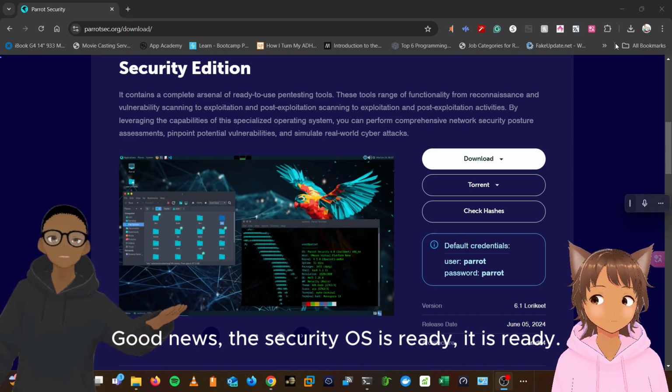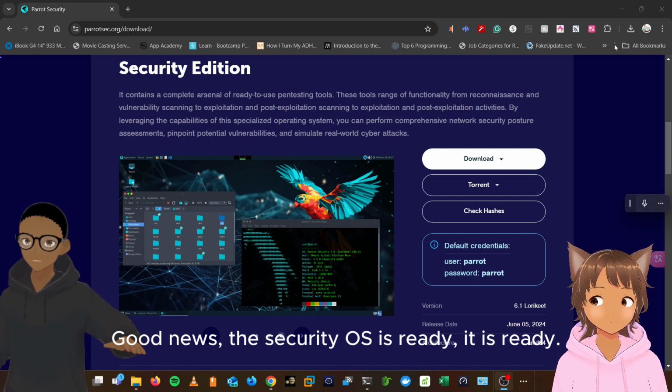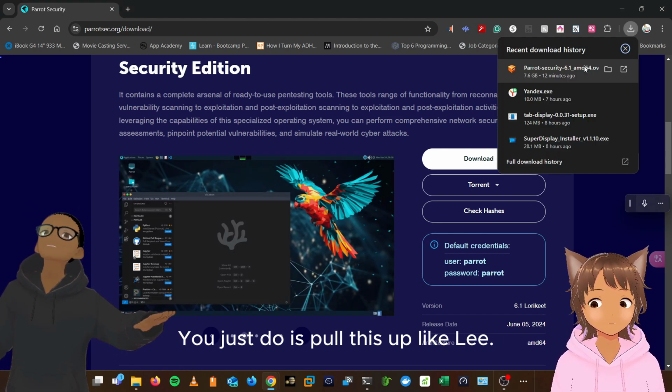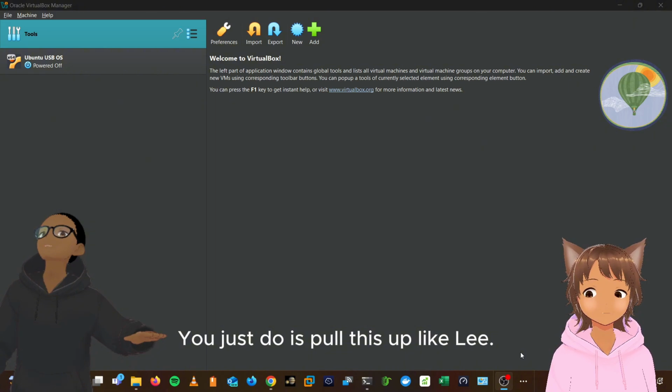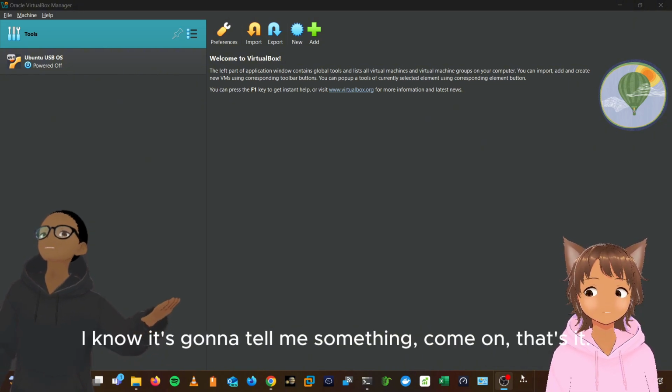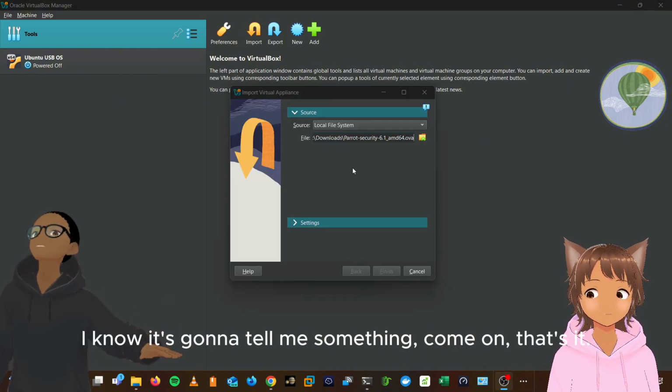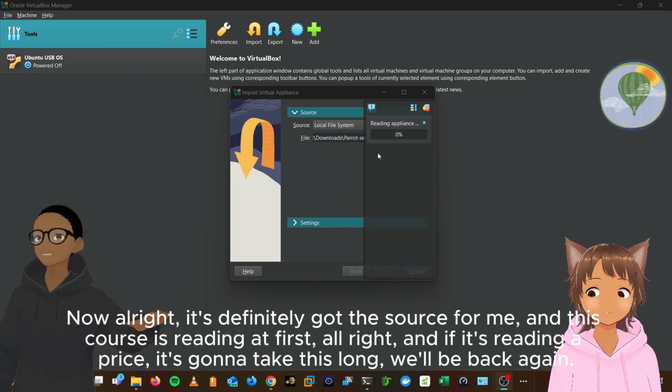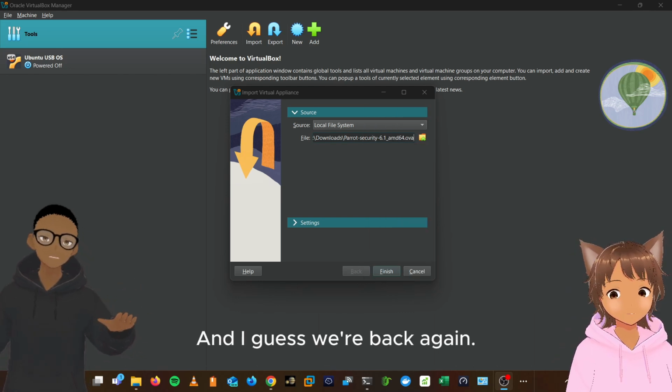Good news. The security OS is ready. What you just do is pull this up. I know it's going to tell me something. Come on. That's it. Now, all right, it's definitely got the source for me. This, of course, is reading it first. All right, and if it's reading an appliance, it's going to take this long. We'll be back again, and I guess we're back again.